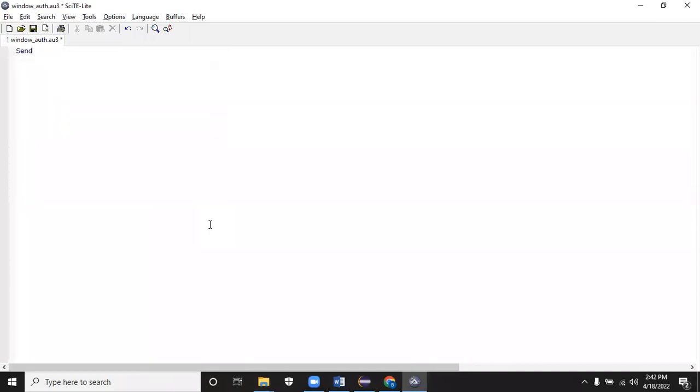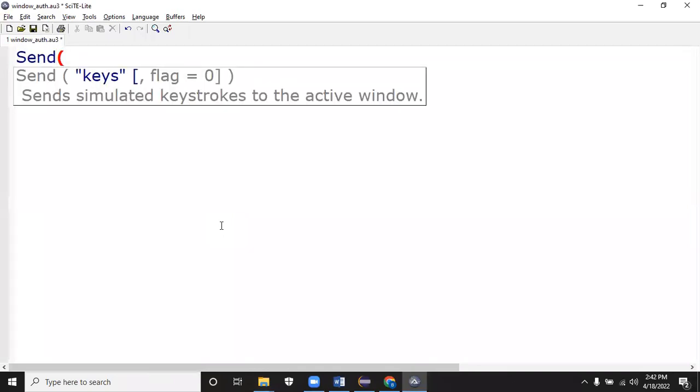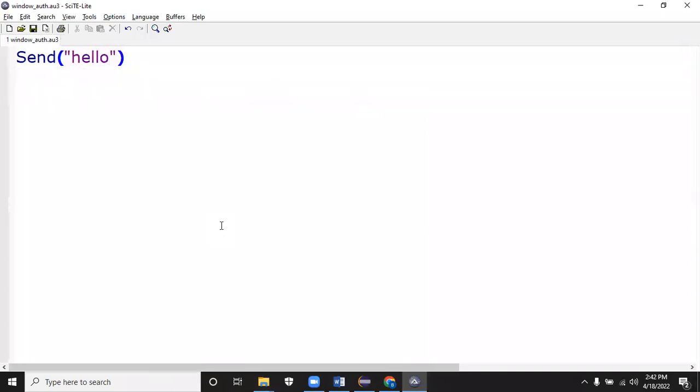See, there's a method called send. The format will be .au3 send. Then I can send the text in double quotes or single quotes. Let me send a hello from the AutoIT script right now.